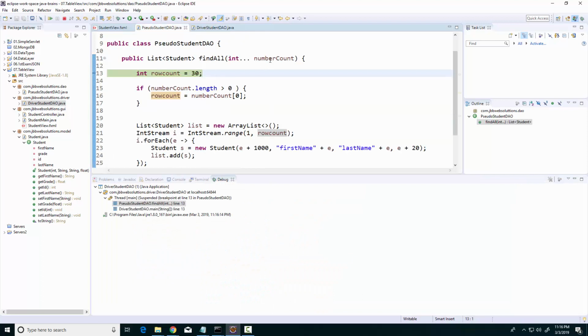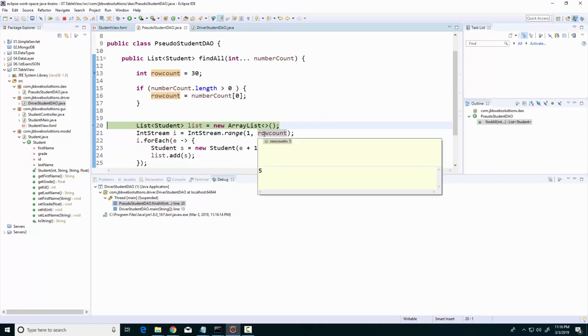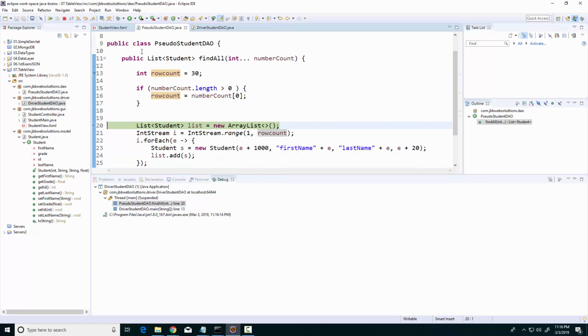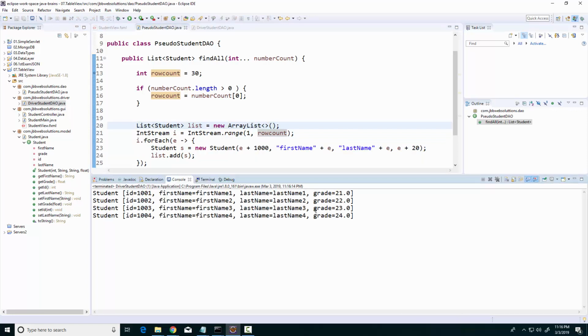Okay, now if I look inside of here, this array has one position in it and has the number 5. I'll step over. This length was 1 because I have one item in it. And what I'm going to do is grab that number 5 out of there, step over. Row count has 5. This will run 1 to 5, excluding the 5. I'll click here on resume. And notice now here I have only 4 rows.